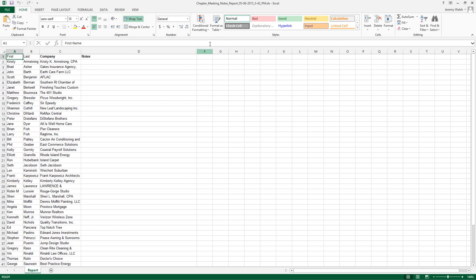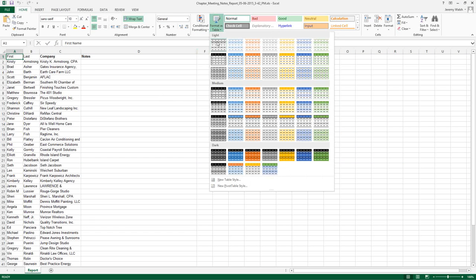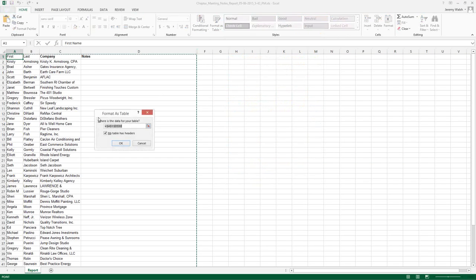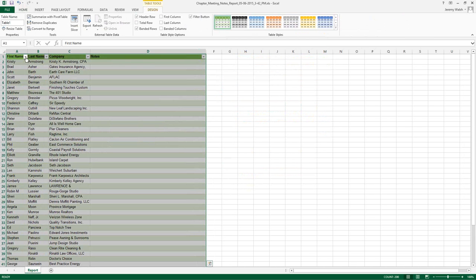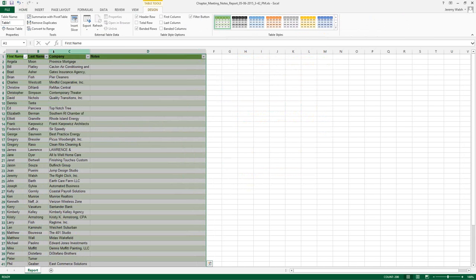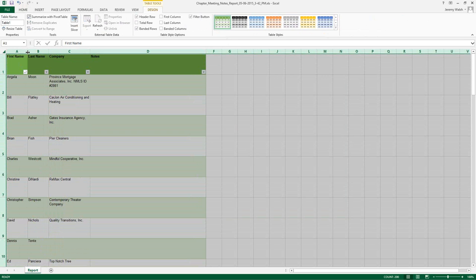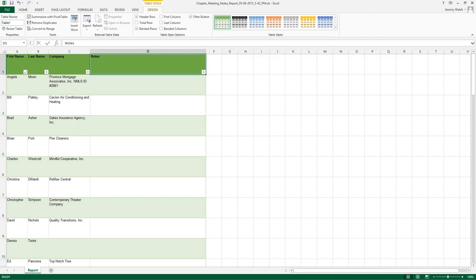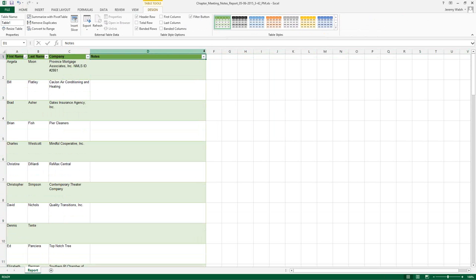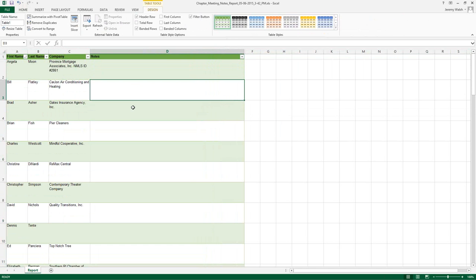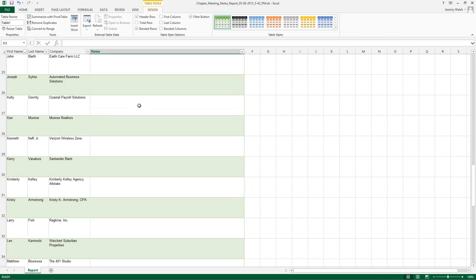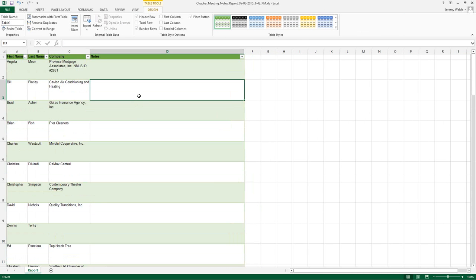So for example, if I wanted to do something like format as table, I could choose, for example, a color scheme, and now this allows me to very easily sort this report. I can also at this point, if I wanted to, let's say, have more room for keeping notes, I could expand this report out. Maybe I want to make this box a little bit bigger. And now I can either keep notes electronically, or I could print this out and have a bigger space to take notes.